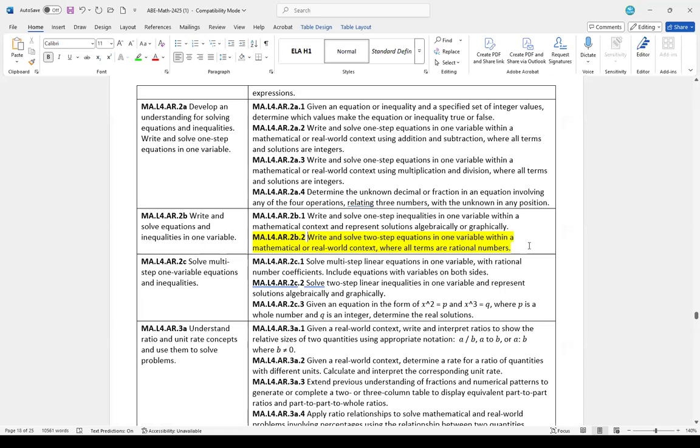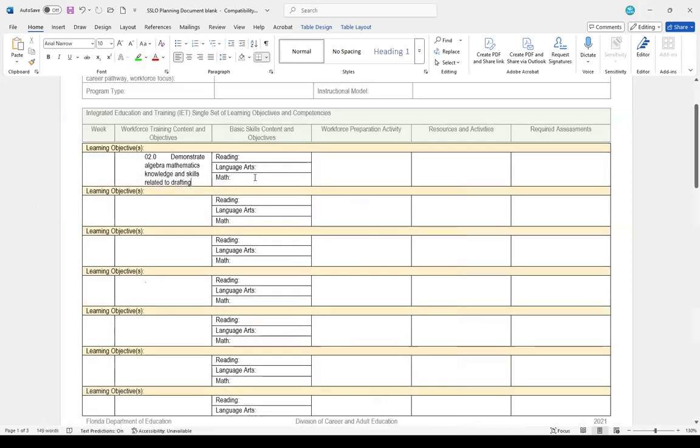So I like this one. This one is write and solve two-step equations in one variable within a mathematical or real-world context where all terms are rational numbers. Again, not a math person, but I feel like this fits, and I had a little help from a more mathy friend with this. So I'm going to take that one. I'm going to copy it, and I'm going to paste it into my planning document under math, content, and objectives.